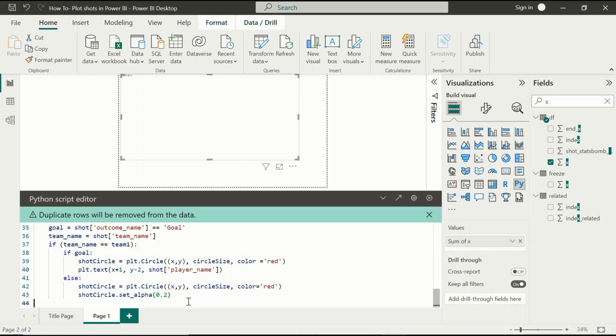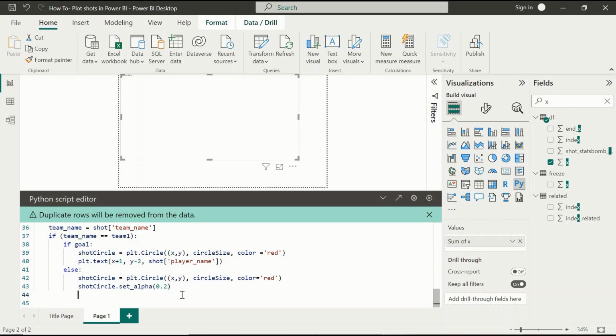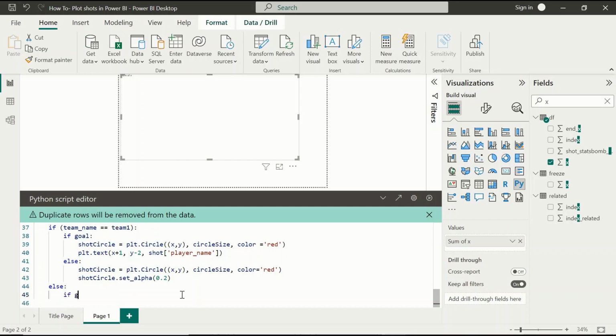So now if it is not team 1 with the event happening, what do I want it to do? I want it to go to the next statement, which is the else statement, right? And once it's here, I want it to check if it's a goal as well. So if it's a goal, I want it to still plot the same information but different.